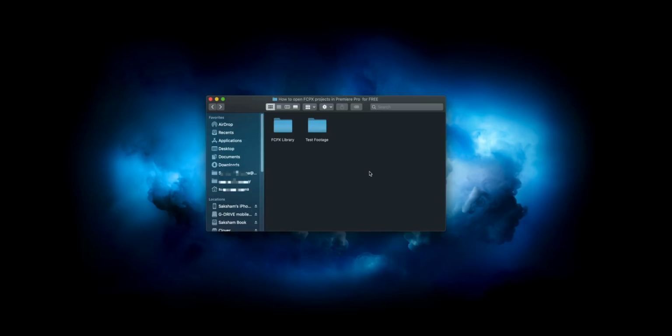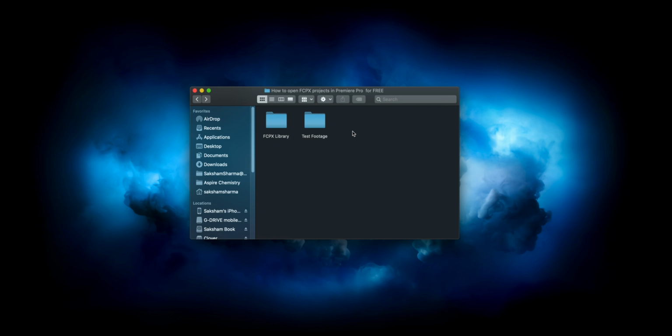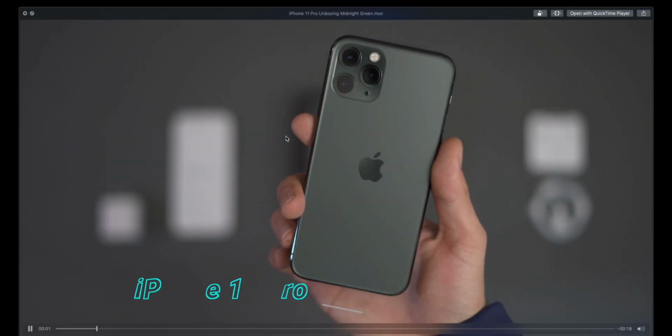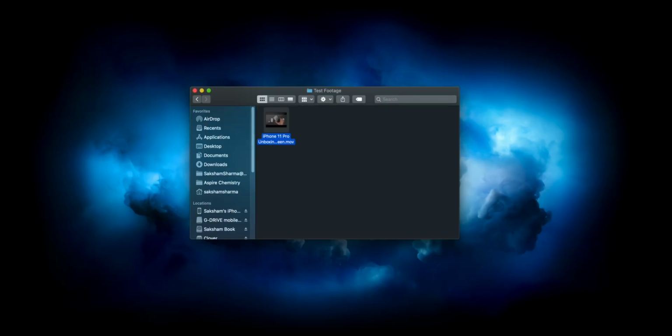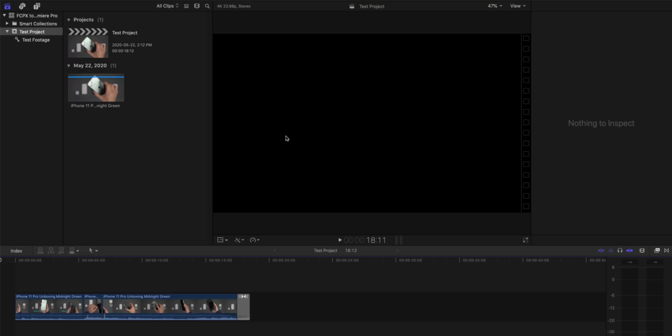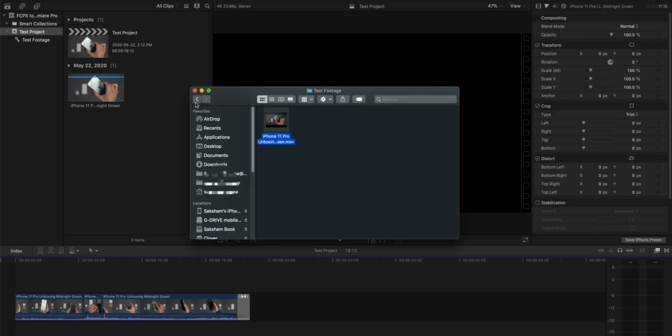If you're using the same folder with all my assets, it will be named how to open Final Cut Pro 10 projects in Premiere Pro for free. In this, there will be one folder called Final Cut Pro 10 library, and this is the same library that I will be using. So if you just want to open that and be on the same pace with me, that's all cool. Another folder will be called test footage, and this is just an iPhone 11 Pro unboxing short 18-second clip. So once we have that, open the Final Cut project, or the same event or library that was present in the Final Cut 10 project.